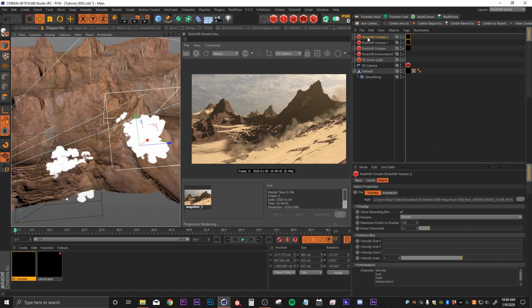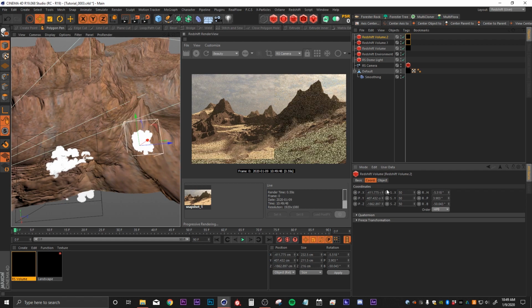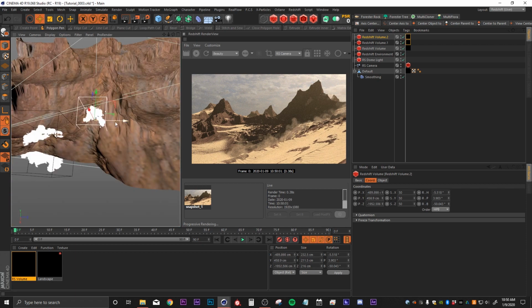And I'll scale this down so that they're not all exactly the same. Let's try 50. And really just have fun with this until you get something that you're happy with.